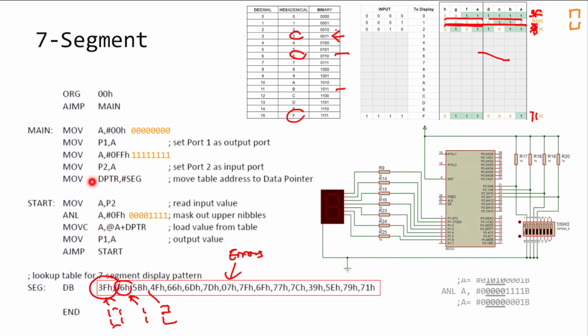Now we would set the table address to our data pointer. So dptr is our data pointer, and seg is actually over here, the table, the lookup table that we have.